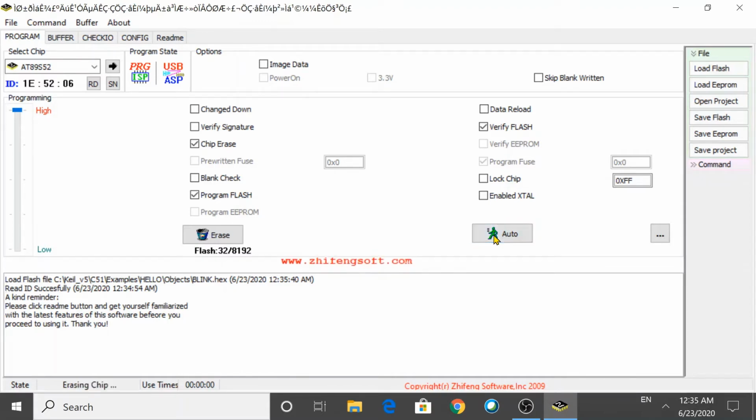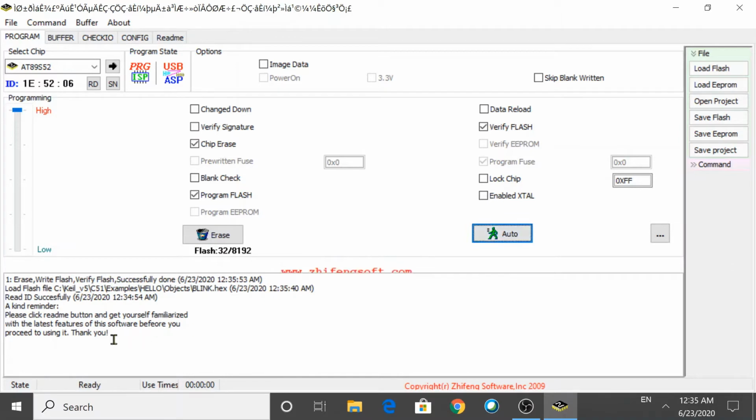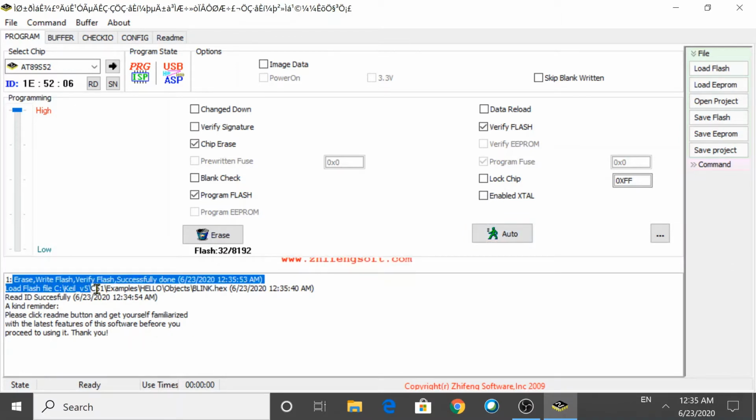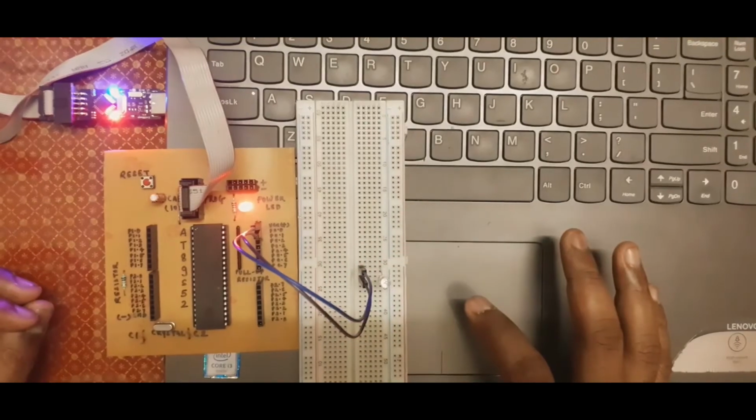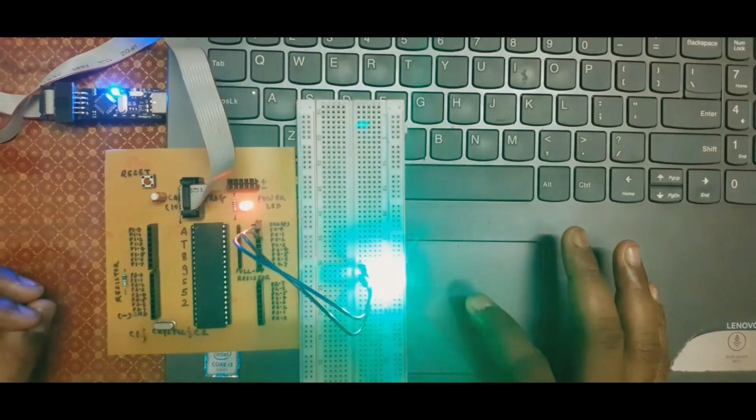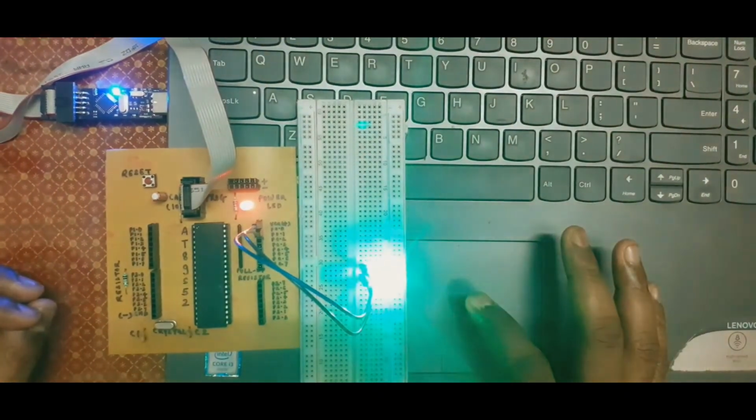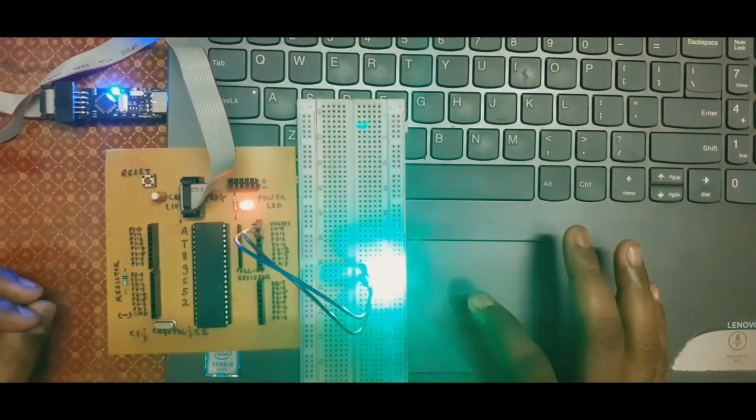I'm clicking on auto. Yeah, you see what is written? Erase, write flash, verify flash, successfully done. Means we have successfully dumped the hex file into the microcontroller. You can see LED is blinking now.